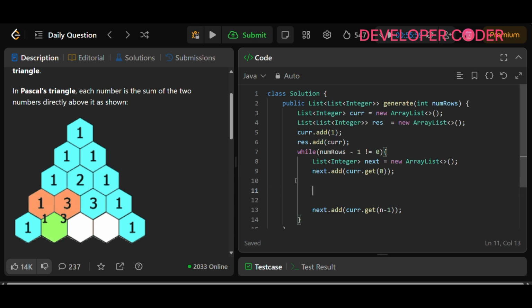Now in between I need to iterate. Previous is nothing but my cur, so I'm going to get the length of this: int n is equal to cur.size. This is done. Now inside this, just iterate all the elements. int i is equal to 1, i is less than n, i plus plus, and inside this in the next you have to add cur.get element at i minus 1 plus cur.get element at index i. This is done, so we have added the mid elements as well.